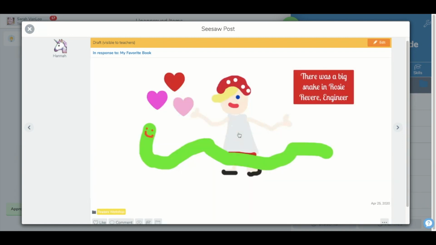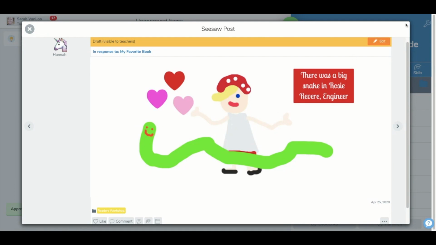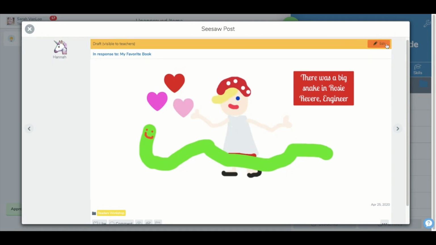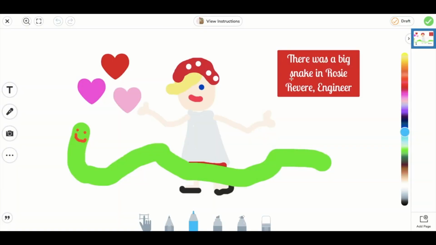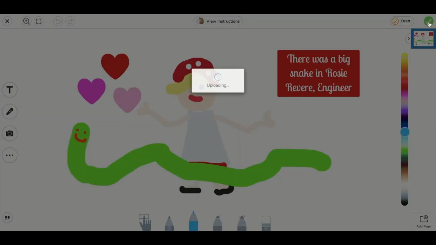So you can click on Show Draft, and then you would click on Draft Visible to Teachers, click on the Edit button. And after that item finishes loading, you can see it. Oh, this drawing looks finished. She's got a drawing of a character. She talks about the name of the book and something in there. And I think that it's finished. As the teacher, I can click the check mark.